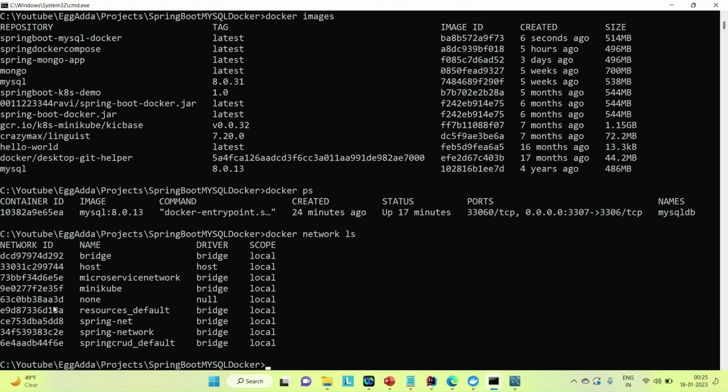So here you can see we have this many networks. We have created this Spring network, and earlier it was having one dot Spring net, which is why it was not creating at that time. So you can see we have our Spring network here, and we are going to create one connection from the MySQL DB to the Spring network.